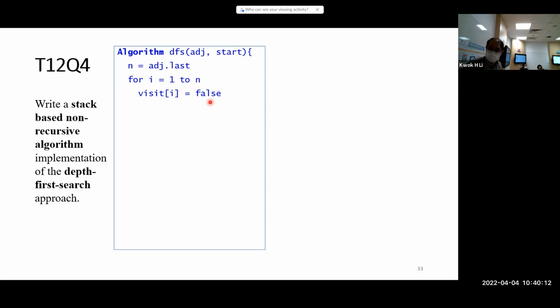Now we make use of start. The start is 4 in our example. So visit 4 is true, because we start from there. We assume that we visit this one here. Okay? So what should be next?